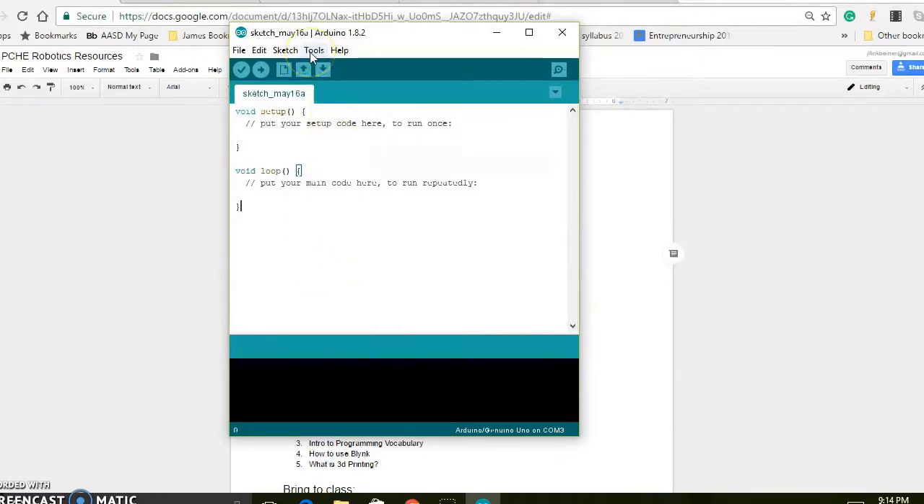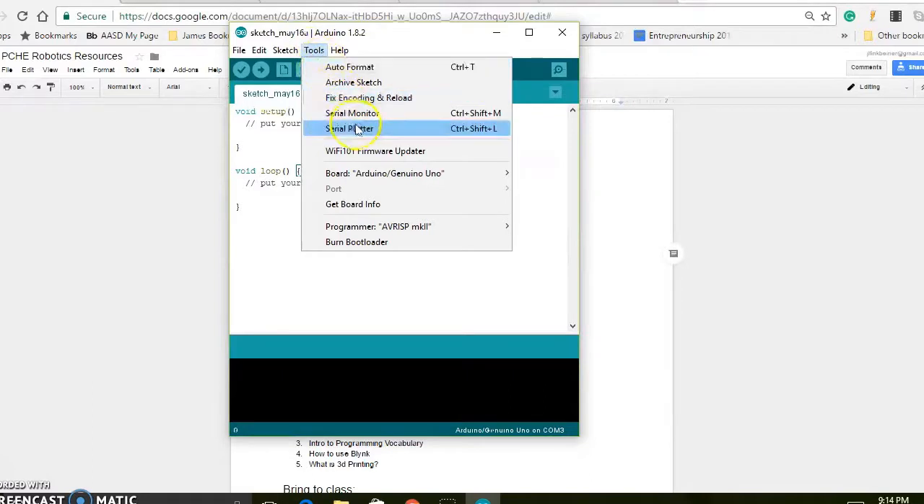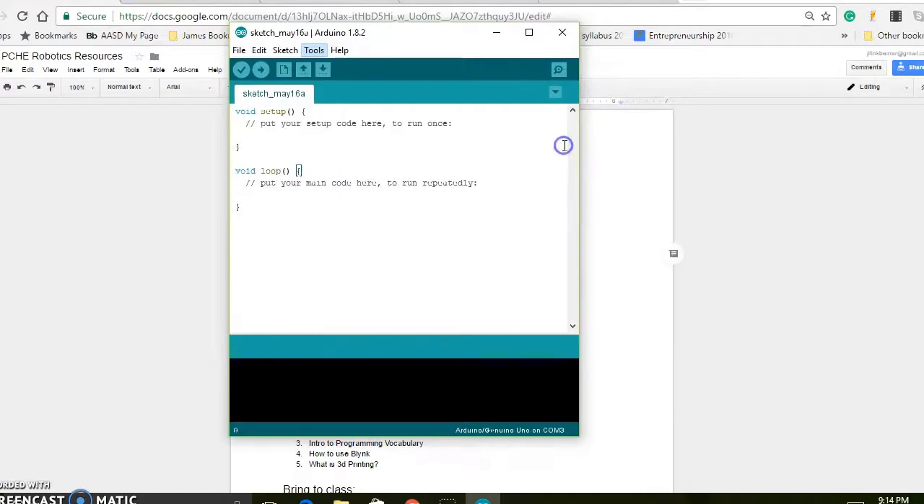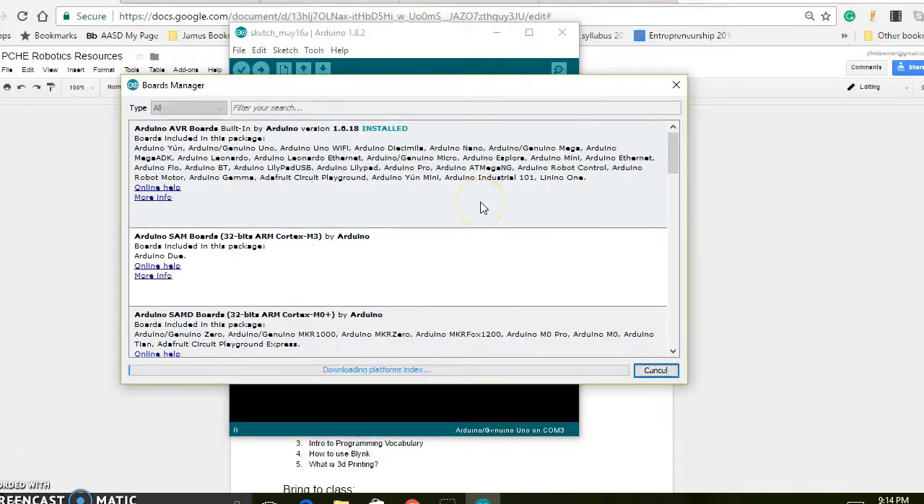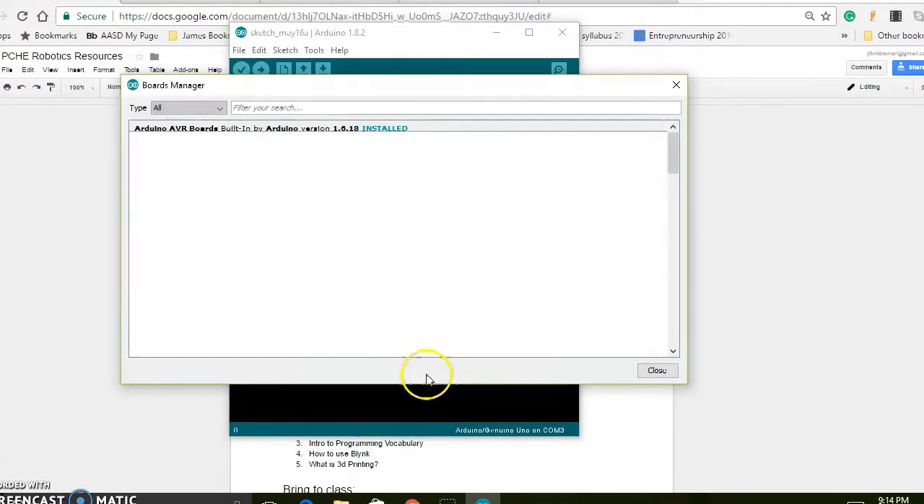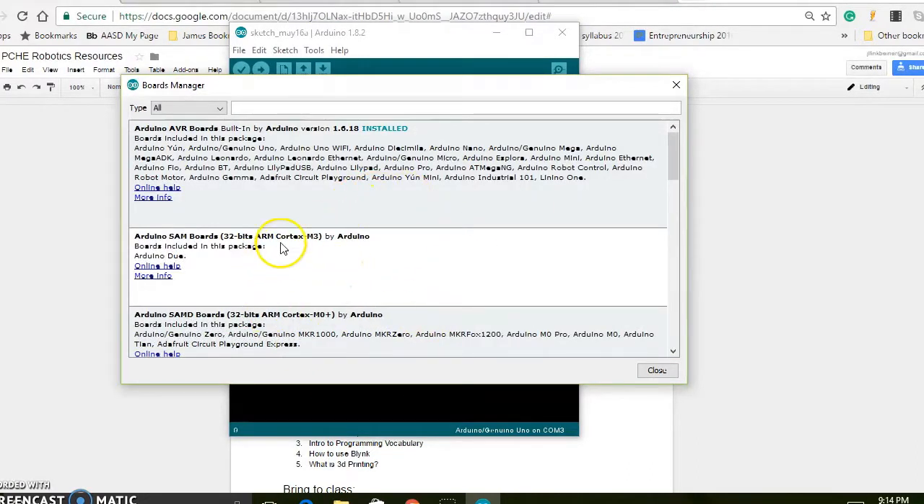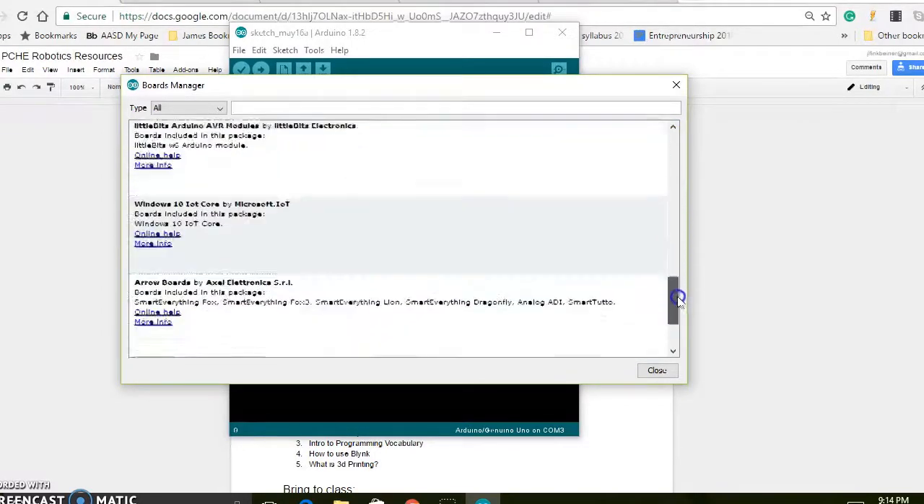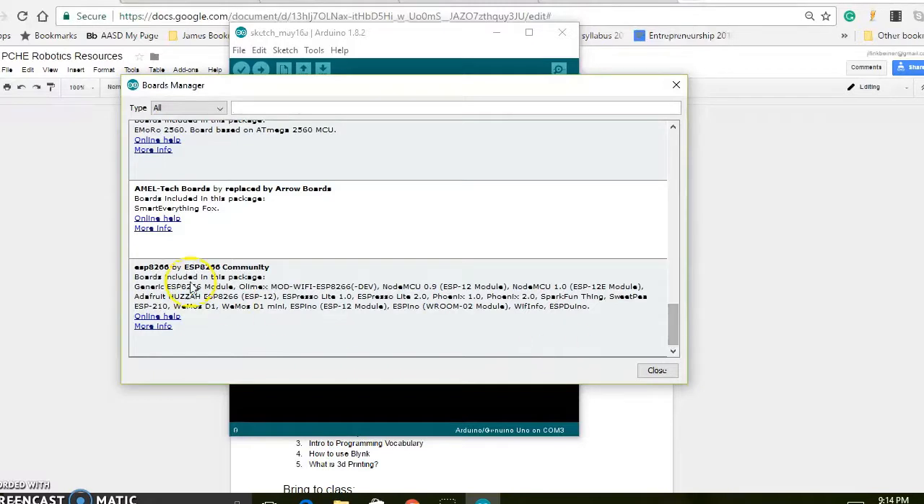What I have to do now is go up to the Tools menu, go down to Boards. Again, see, no new boards have shown up on my list. I'll go to Boards Manager, and it's downloading all the new platforms here, and there it's ready to go. I'll scroll to the end. I happen to know that the one I'm looking for is at the end of the list, and it is the ESP8266 series of boards.